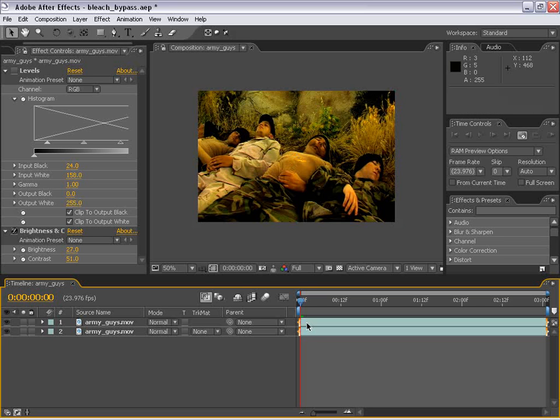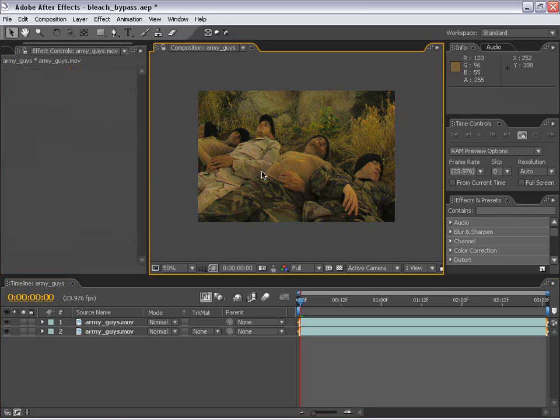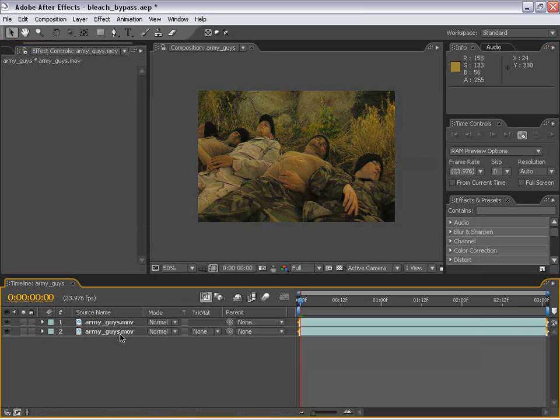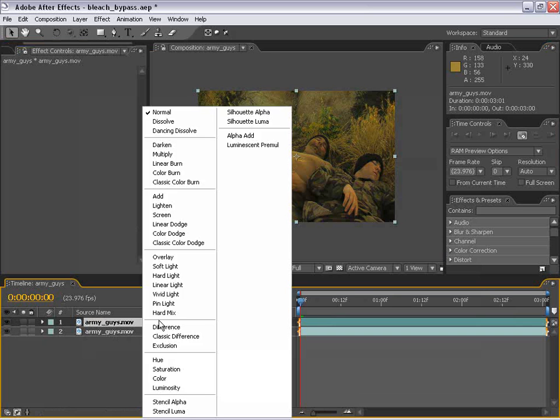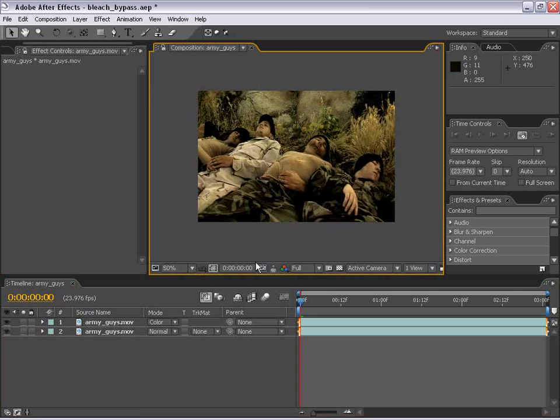And to do that, you select it and hit Control D or Apple D. Then I'm going to select the top layer and I'm going to delete these two effects. So now it's just the original image. And if I toggle this on or off, you can see it's got the high contrast, high saturated image underneath it. Now, if I go to this top layer, change the transfer mode to color, it'll basically overlay its color down beneath the image below.